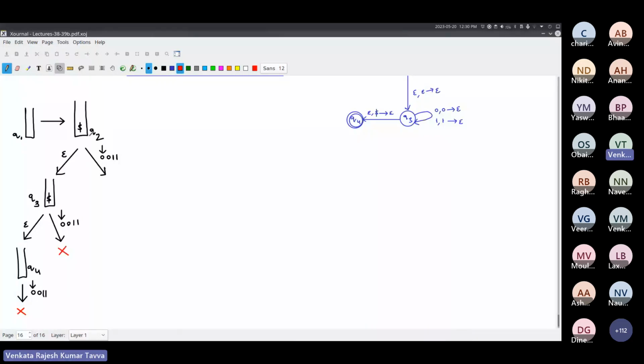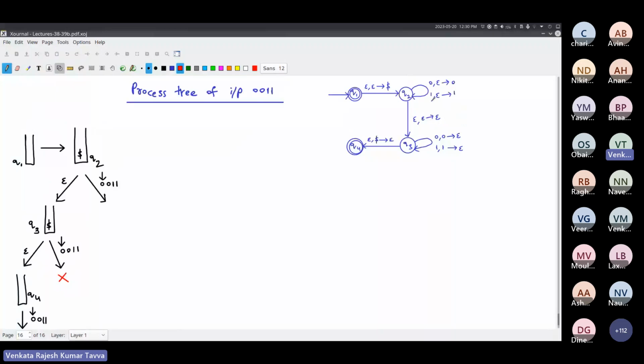Now let's take this branch. You are in Q2 and you are reading a 0. You are pushing that 0 onto the stack and you are coming back to Q2.